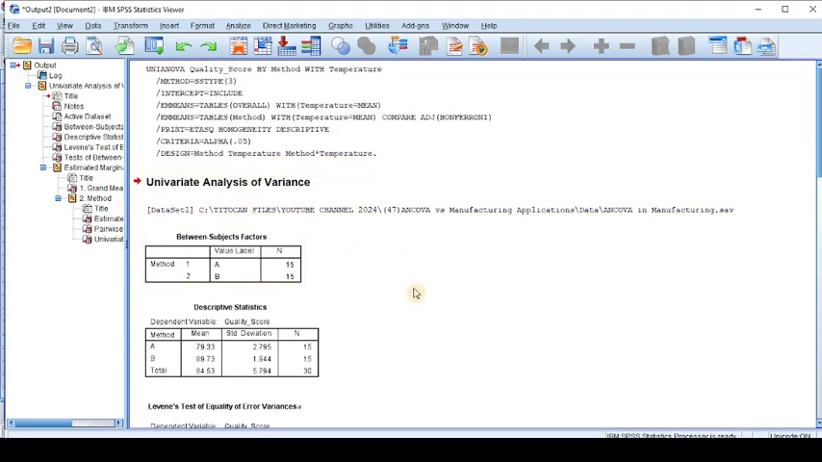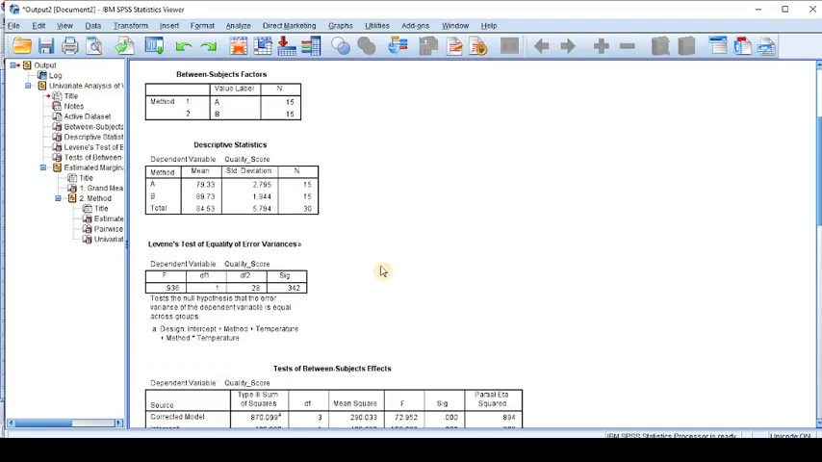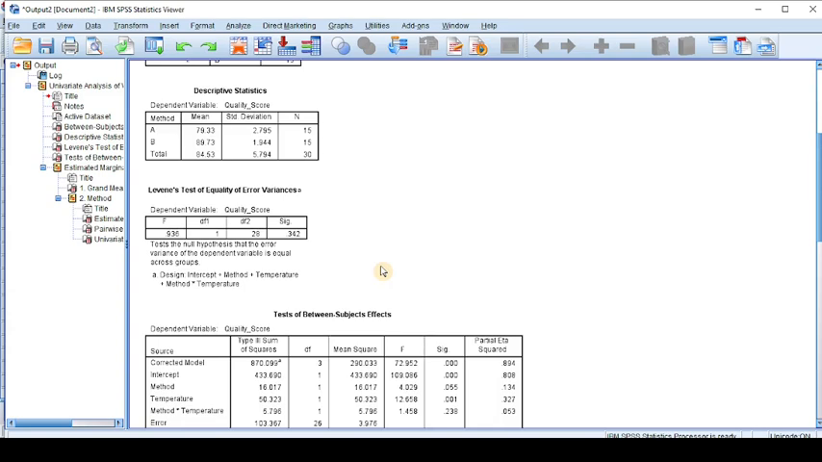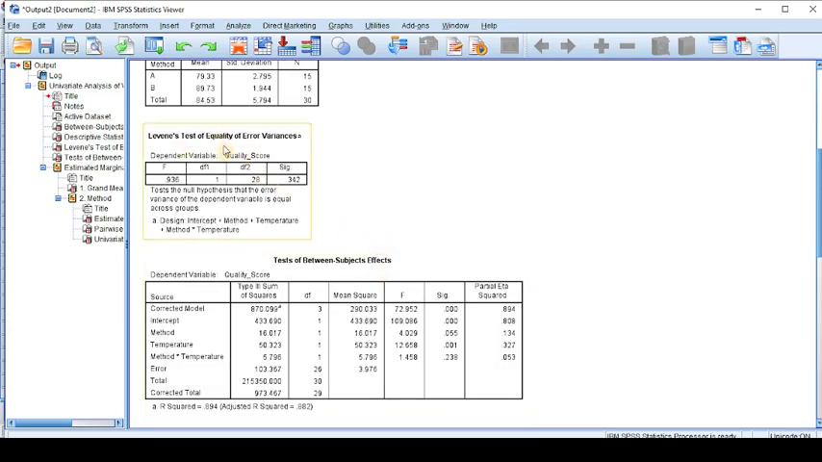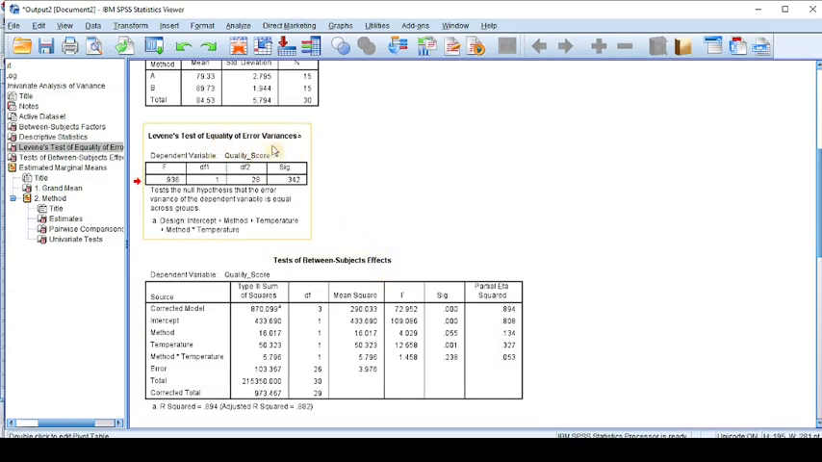But for the application of ANCOVA to decision-making in the manufacturing industries, only the following tables should be considered: 1. Levene's test of equality of error variances, and 2. Test of between subject effects. You can see my video on interpretation of ANCOVA results in SPSS to learn how to interpret the entire result output. The link is given in the description section of this video.